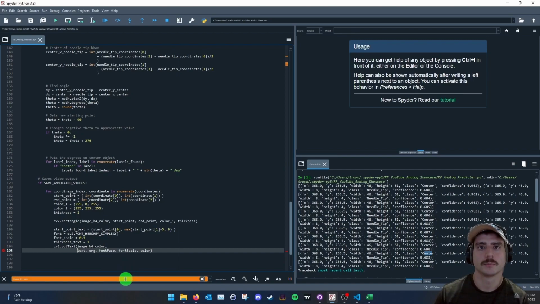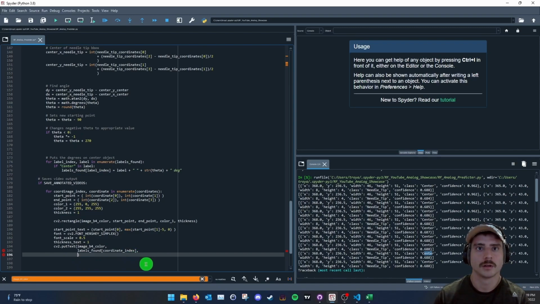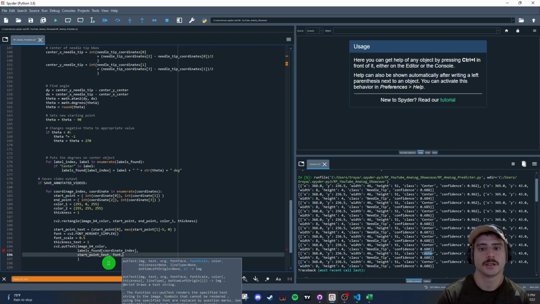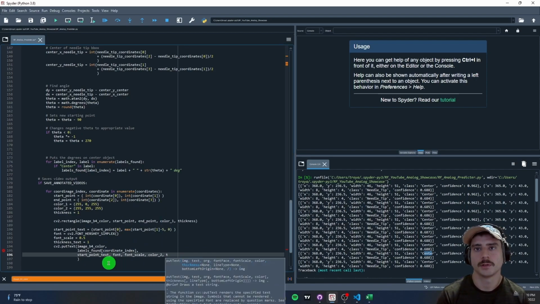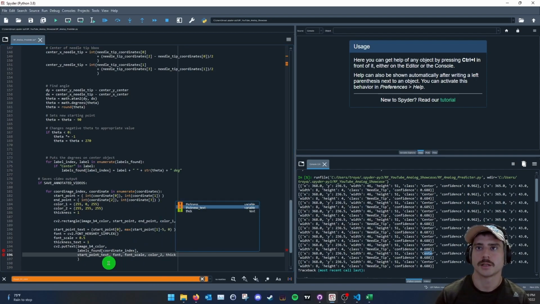So what image we want, what labels, labels found. Found, coordinate, index. Text, font, scale, color 2, and thickness text. Okay.